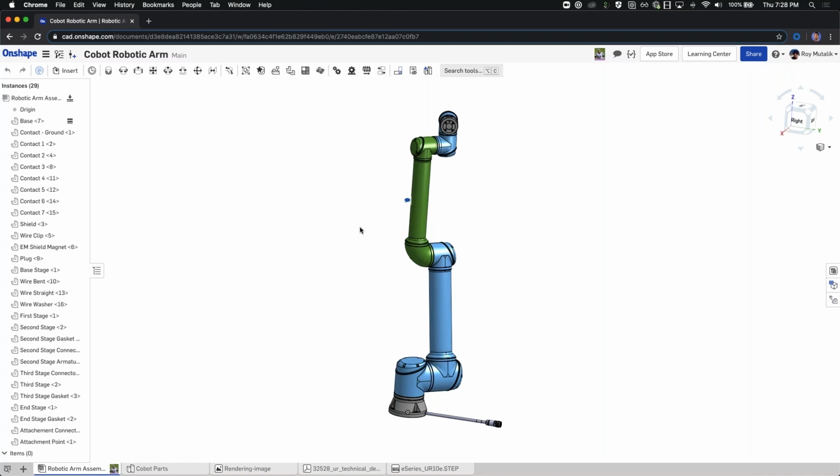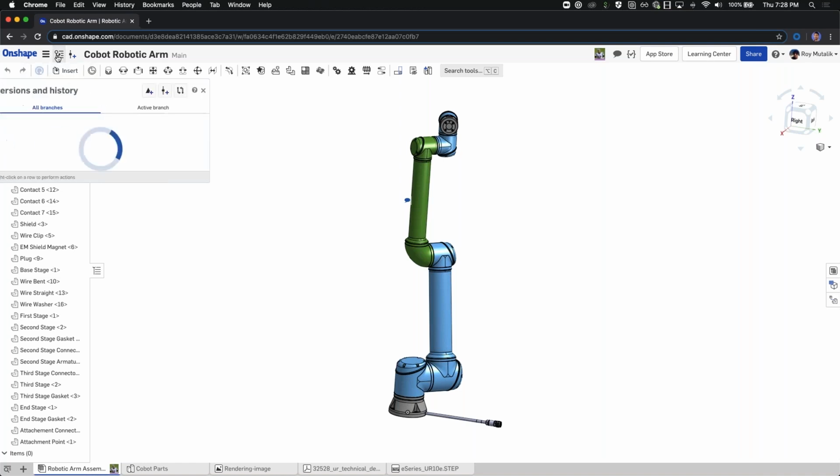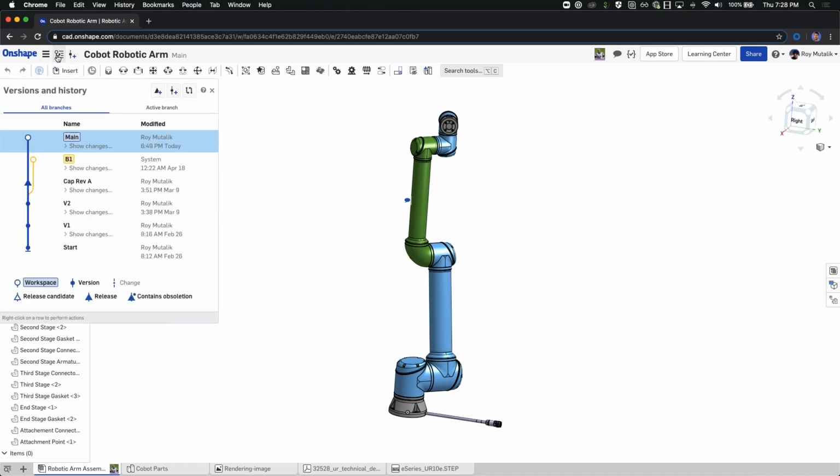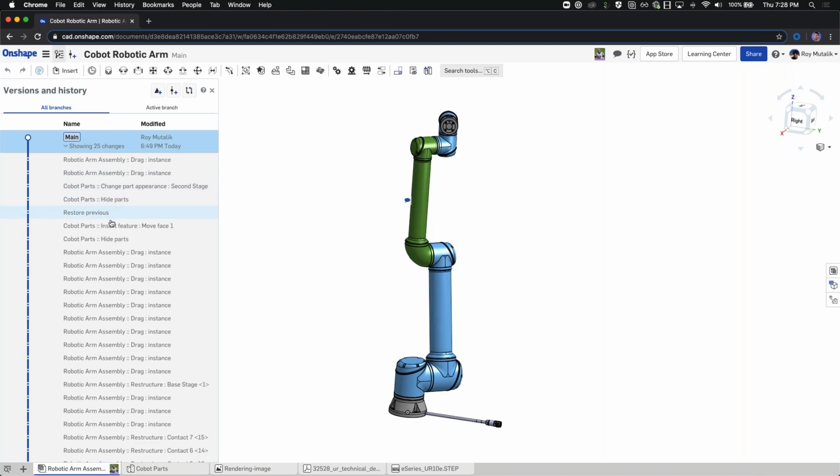Within Onshape, all changes are automatically captured within what's called our version history. And we can take a look at that here, expanding it from the version history icon in the top left. And so you can see all of the changes, everything that we did here, that appearance change, even the 2 drag moves that Thomas did to reposition the robot show up in the history. And this is a full trail of every design change that's happened.